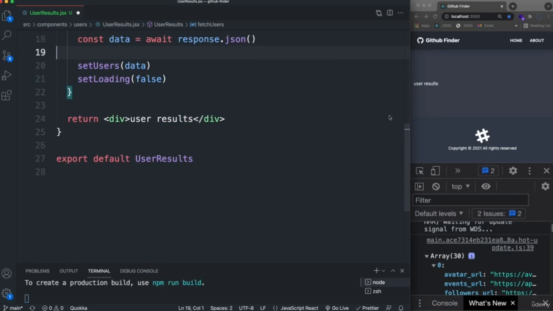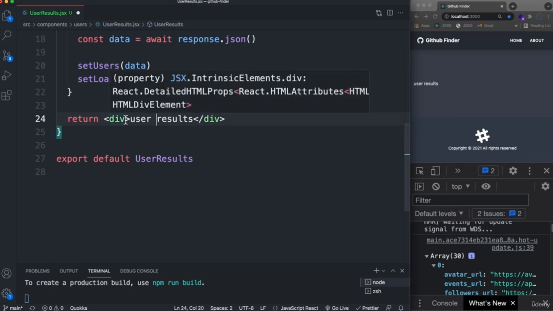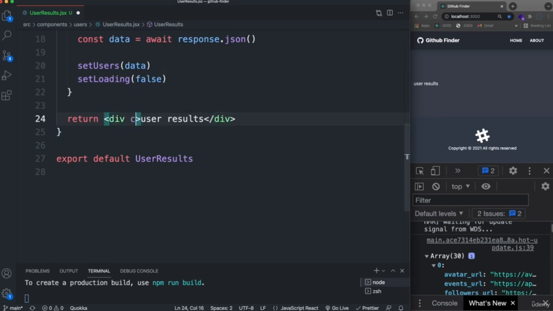Okay, and then down here in the return, we should be able to basically create a list to map through all the users and then output the ones that we want. Now I'm going to have quite a few classes in here because I'm going to use the grid. So we have a class of grid, and I want it to be responsive too. So we have a couple of responsive classes that we're going to use in here.